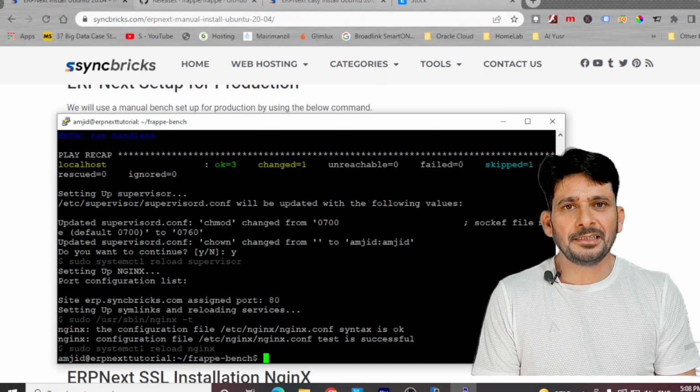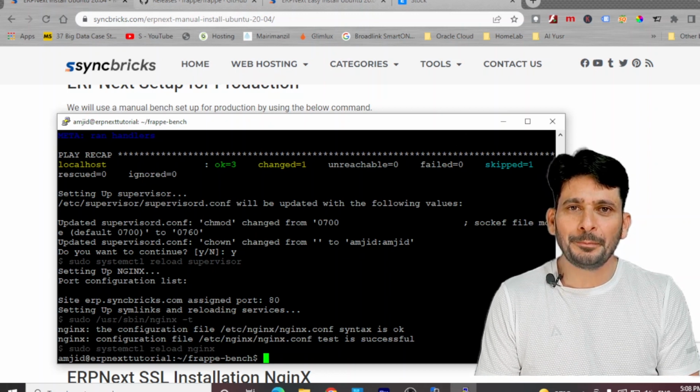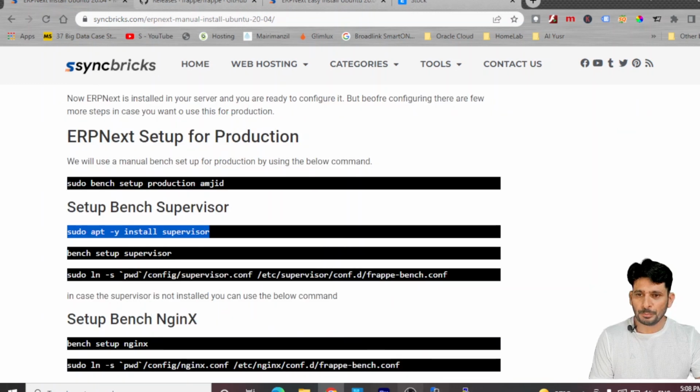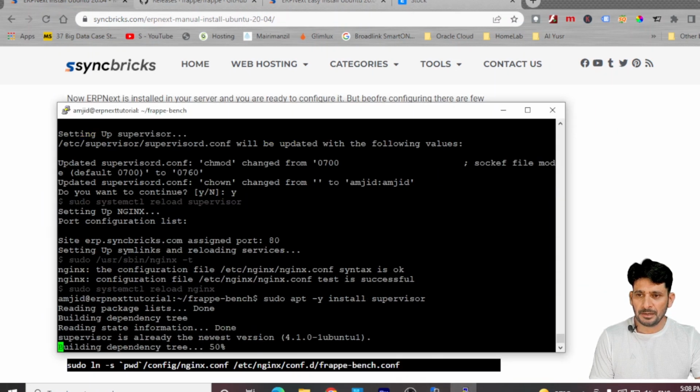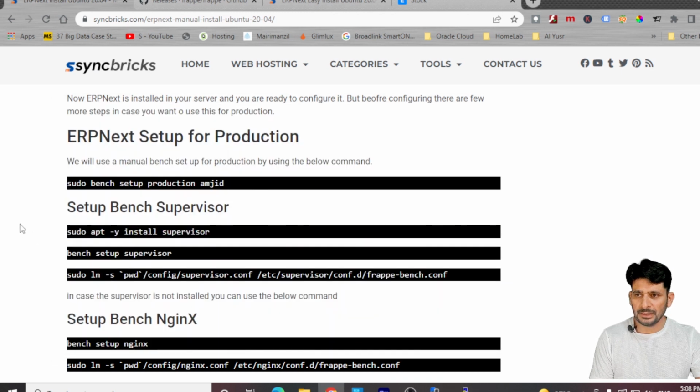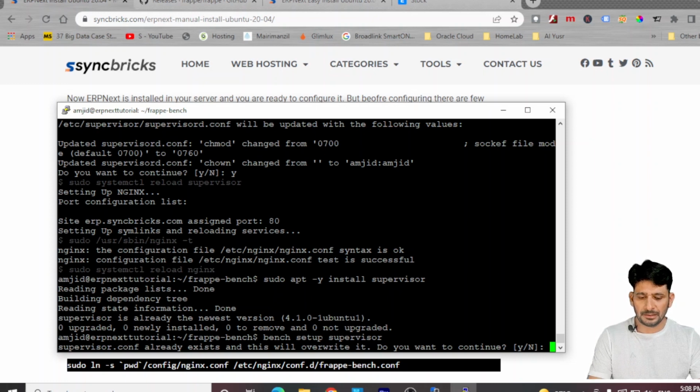So that is the reason it is very important to move to production environment. Now there are a few more commands that we will run to complete the setup in the production environment. Supervisor is definitely installed, but we'll just make sure that it is installed. It is already installed here. We'll do bench setup supervisor. So it already has the configuration.